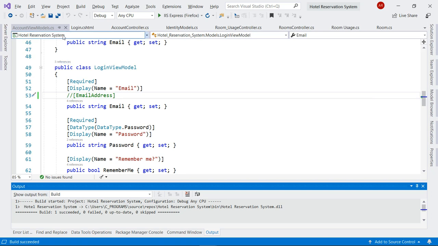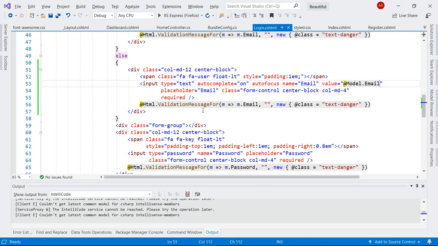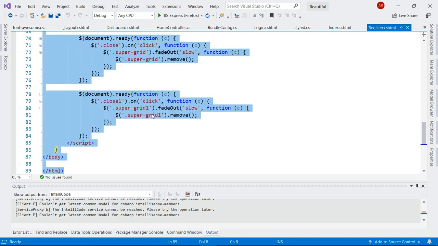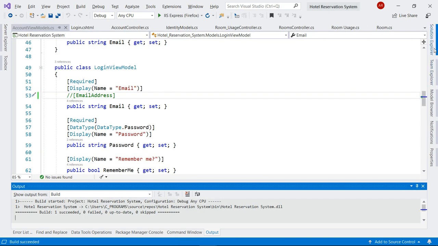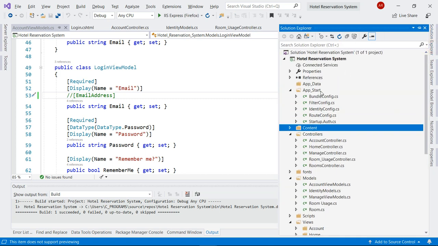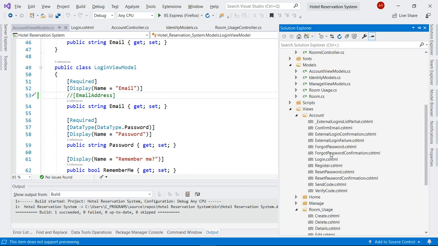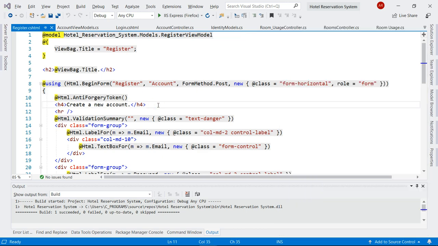Getting back to this place, I need to close one page. To do that, I need to also copy this, Control A, Control C. I need to copy this register page. If you notice, go to account, register. This is register.